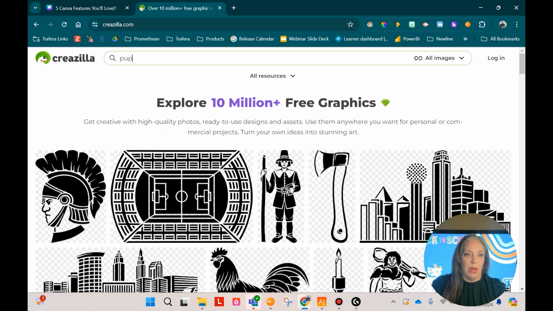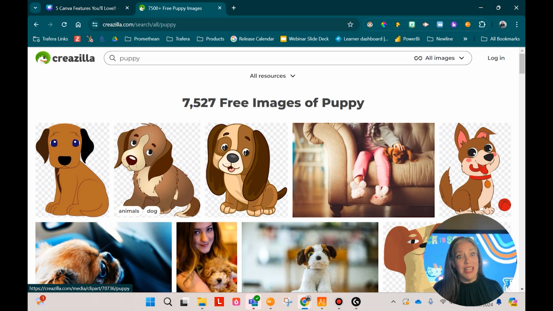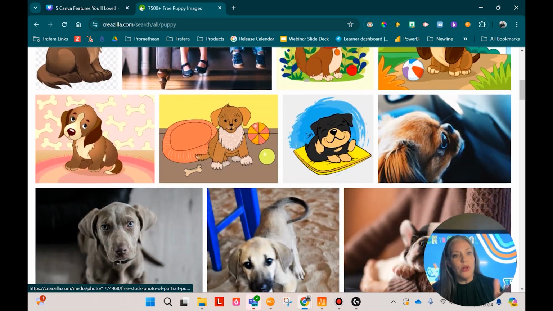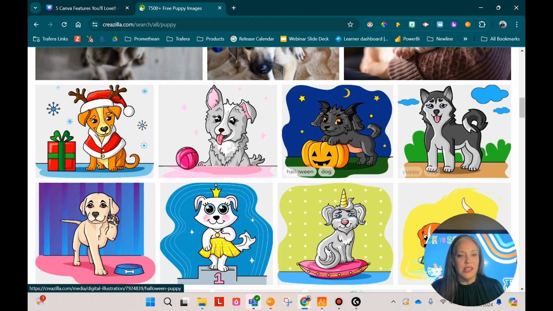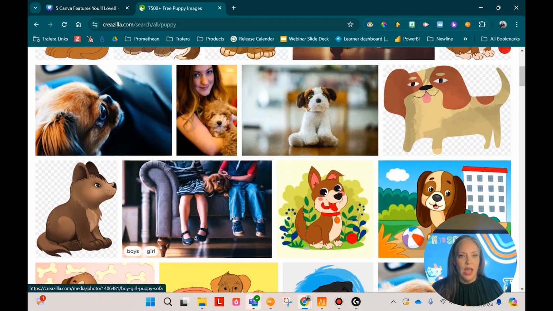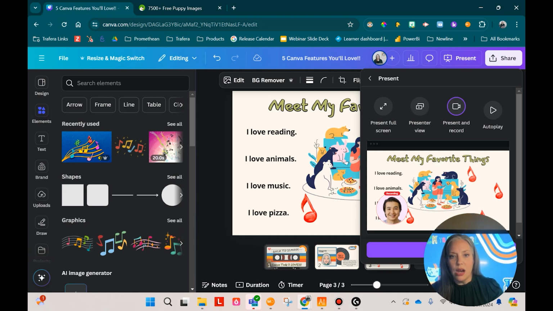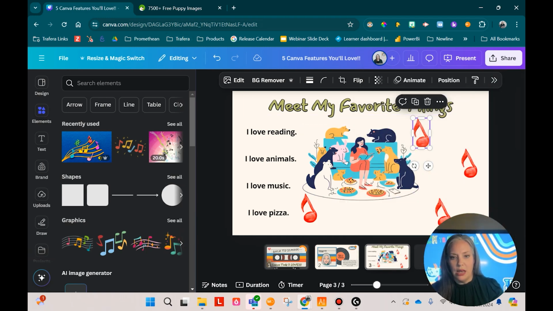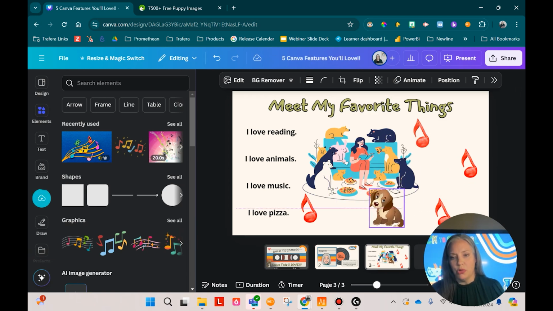I'm just gonna search for a puppy. Y'all, look at this, look how cute some of these images are. There's some real ones, there's some graphics, there's some clip art, there's a little Halloween puppy, a husky, there's so many cute things. I'm just gonna do this first little one. Notice it has a transparent background, so I'm gonna copy this one. I'm just gonna right click and copy, and then I'm able to come over here, drop it right in, resize, and there's my cute little puppy from Creazilla.